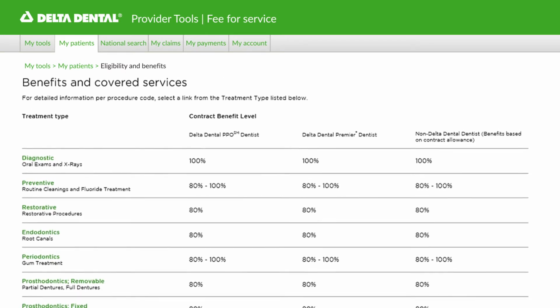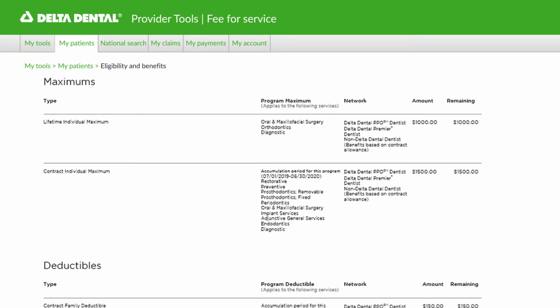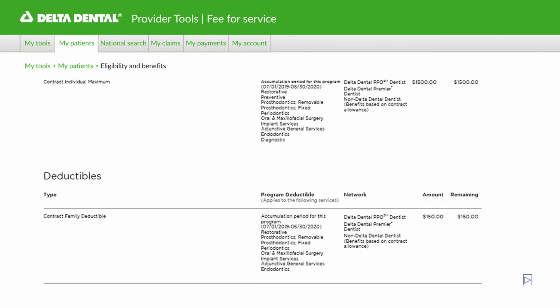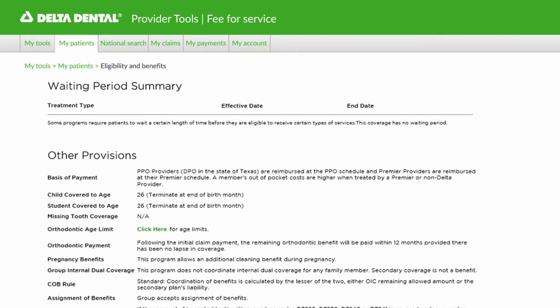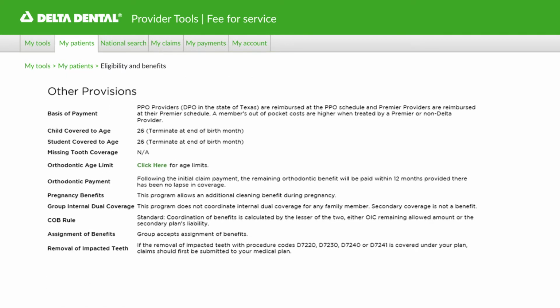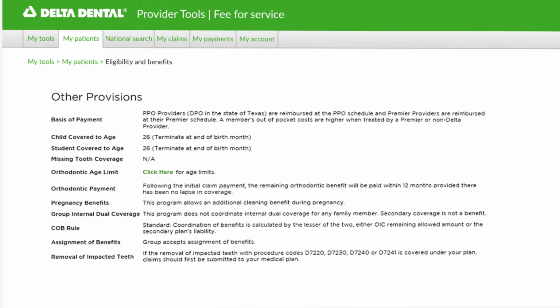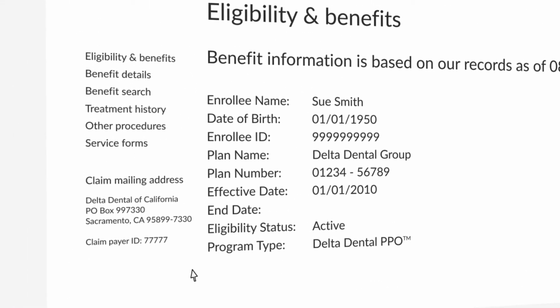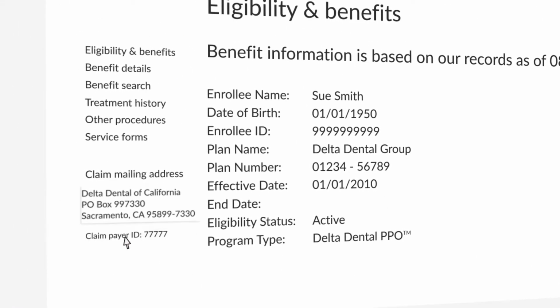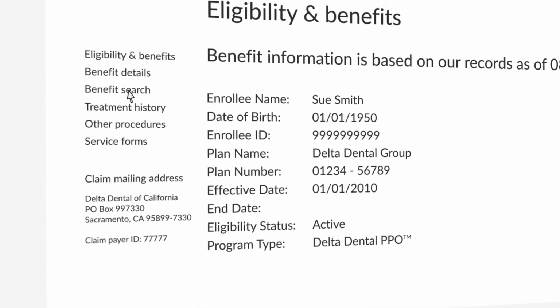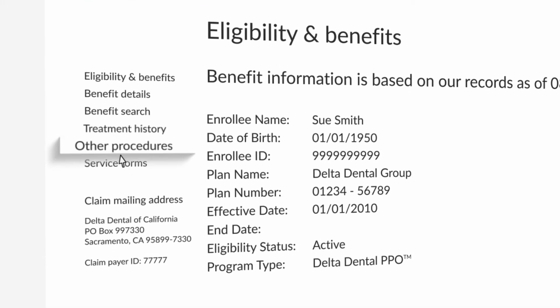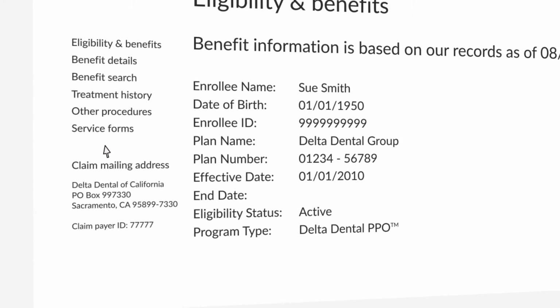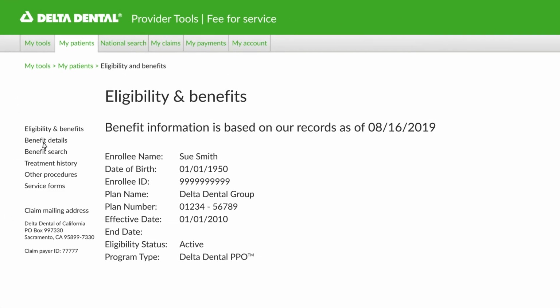As you scroll, you'll see your patient's benefits and covered services information, their plan maximums and deductibles, their waiting period summary, and any other provisions they may have, such as limitations on coverage for dependents, orthodontics, or pregnancy benefits. Let's go back to the top. The left-hand menu displays the claim's mailing address and payer ID. You'll also find navigation links for more detailed benefit information. For now, let's click Benefit Details.